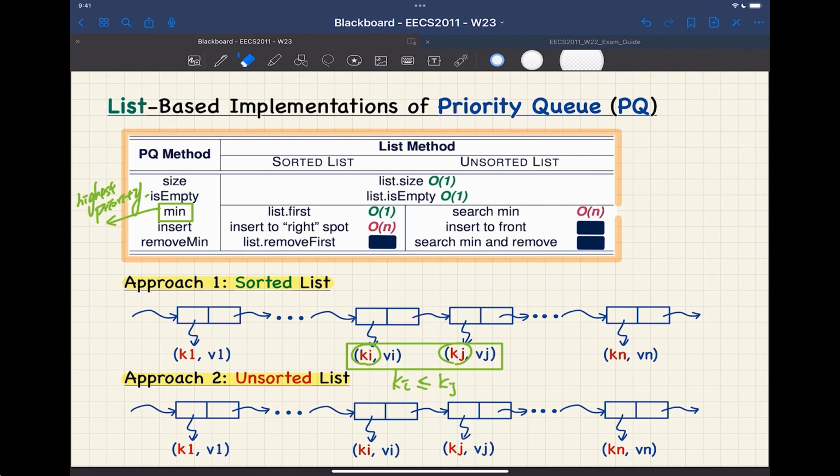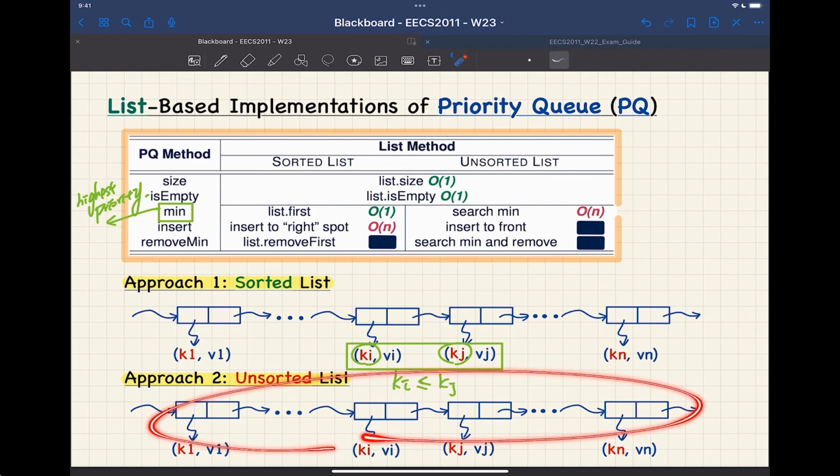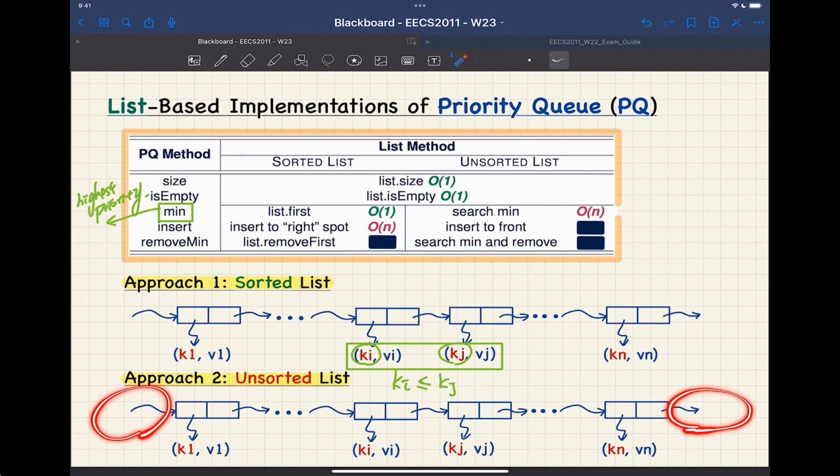On the other hand, if the list is unsorted, it doesn't matter where I put it. I can put it at the last or put it at the first. Doesn't matter. So that one there is cheap. Just big O of 1.